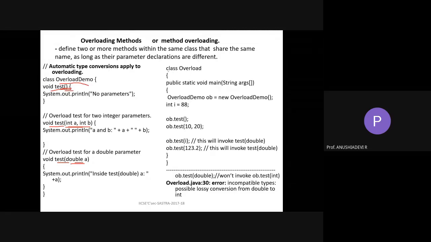Here I have another class in the same program, called Overload. The class OverloadDemo has only three methods, and within the Overload class I have written the main function. Within this main function, I have created an object of OverloadDemo. Then I declared one local variable to main: int i equal to 88. So this i is the local variable to the main function.